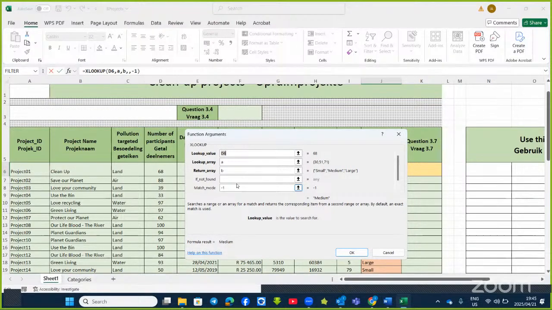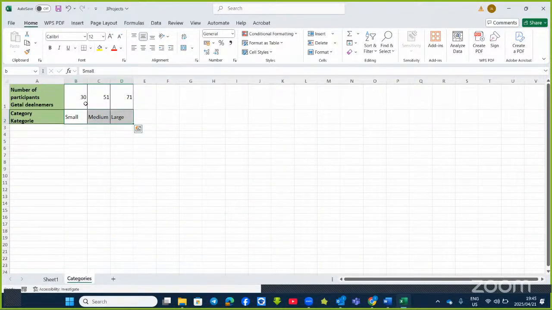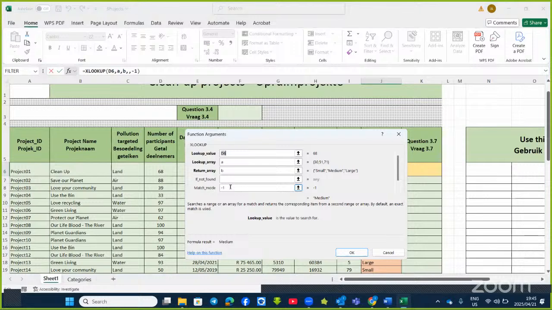Why do we need the -1 in this case? Just go and check the categories. We don't have 68 there. They are just a range, 30, 51, and then 71. But then when you come here, the lookup value was 68. That is why you needed to put what we call the -1, the approximate match.